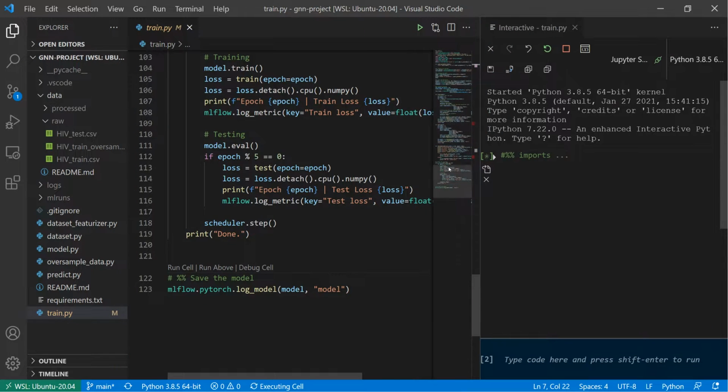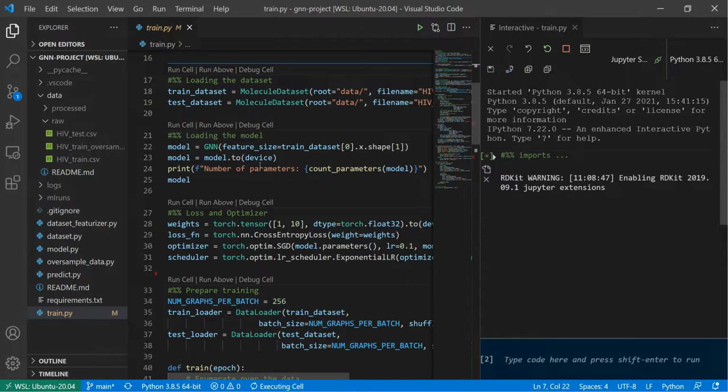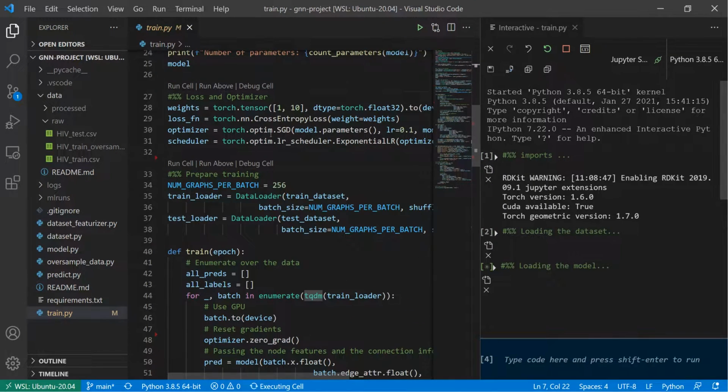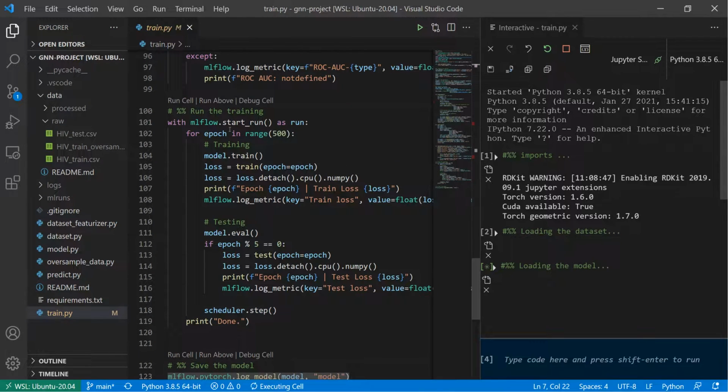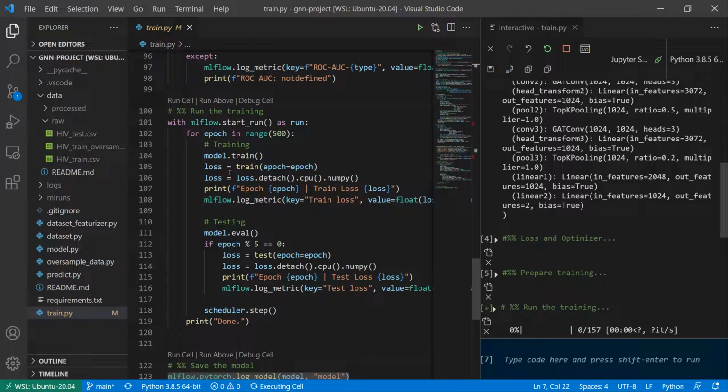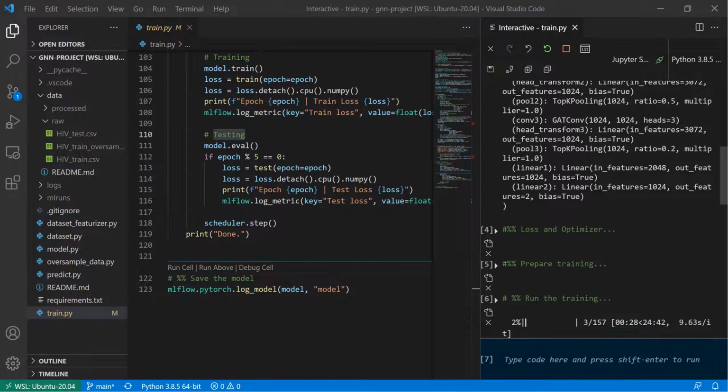So again, I load the data set, I load the model and define the optimizers, and then in this loop here I simply run over the test and train sets. So every fifth epoch I test the current test performance. So now this training will take some time and I cut the video here.